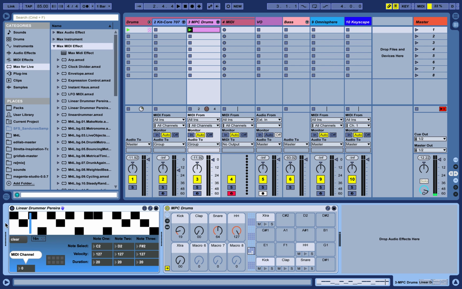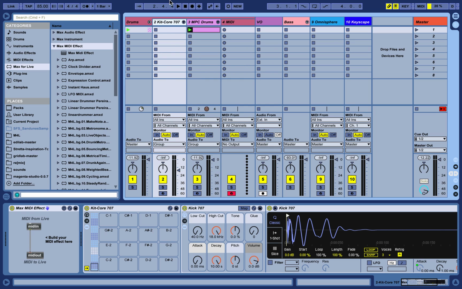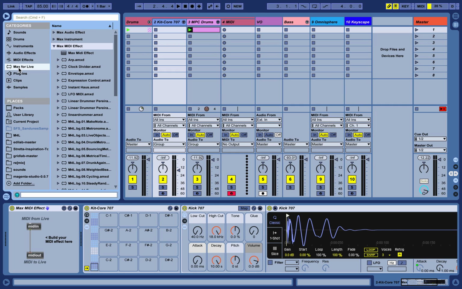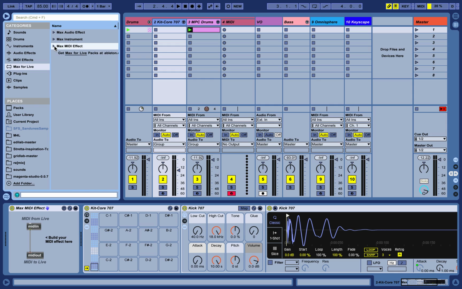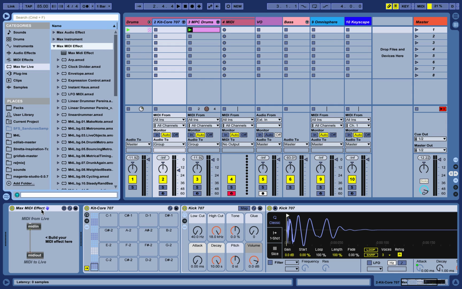It sounds something like this. Cool. So this is the one that I've already built, but we're going to learn how to build this. So we're going to bring up a drum track and pull in a Max for Live MIDI effect on that. You can find the Max for Live MIDI effects in the Max for Live tab, and under the Max for Live MIDI effect, just drop the Max MIDI effect.